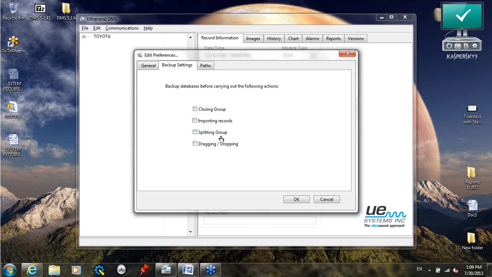The 2 lesser known ones that people normally don't use is splitting of a group. Basically, if your group is too big and you split that group, it will create a backup file there. Or if you're moving test points around within a particular group, it will create a backup file that way. The most common one that everybody uses is the closing of the group. So if you close out of group again and move into another group, it'll create a backup file.